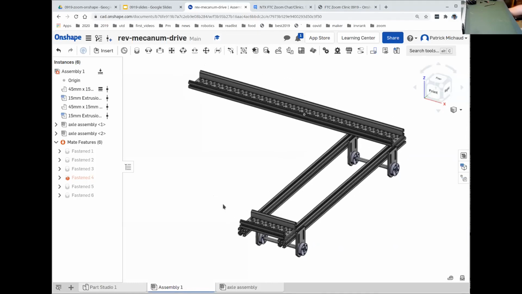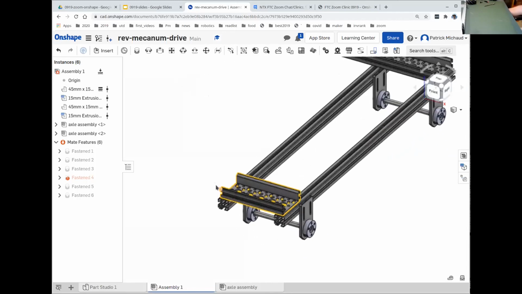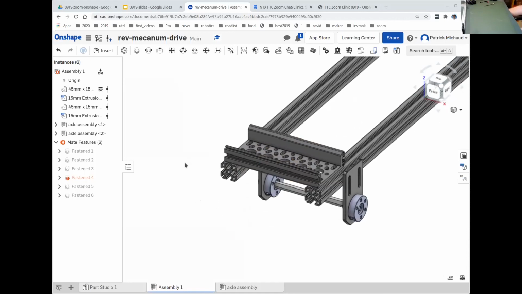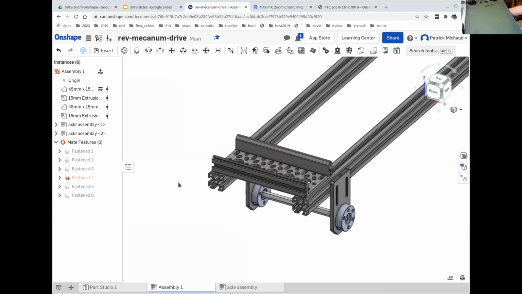All right. So now let's add the sprocket and the hub bit that we need for attaching the Mecanum wheels.